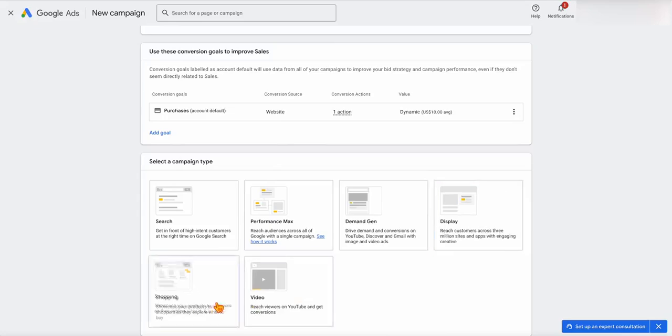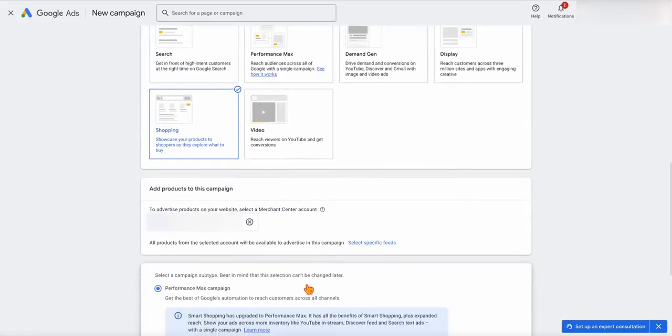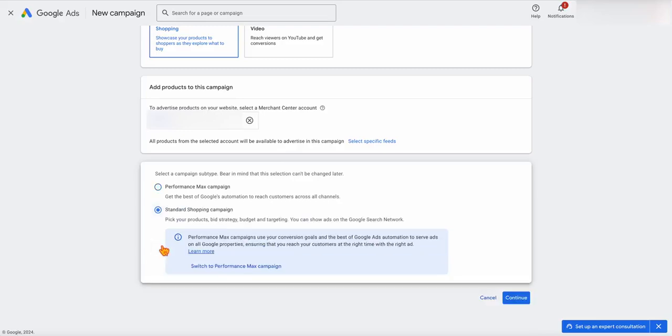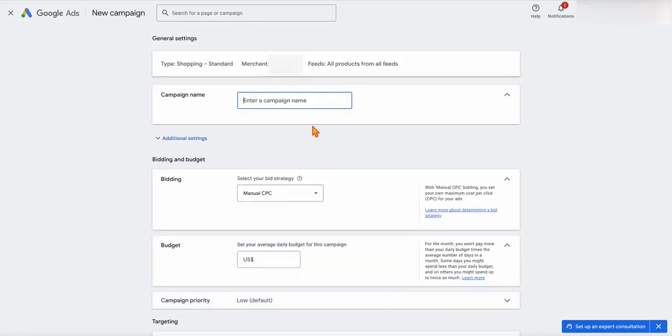And we want this to be a shopping campaign. Next thing you need to do is make sure that you have got the correct merchant center. If you've got multiple merchant center feeds connected to this account, you'll have the option, but just make sure you've got the right one in there. Google will try to push you to Performance Max. Just select your shopping campaign, and then it's a matter of just going through the steps.